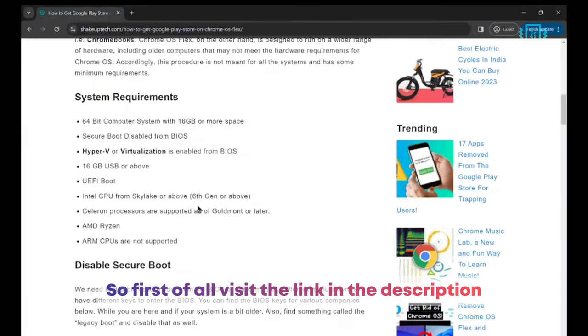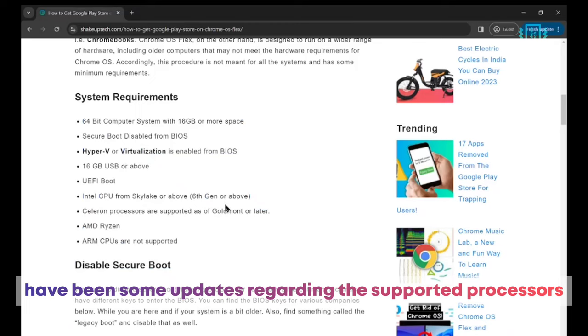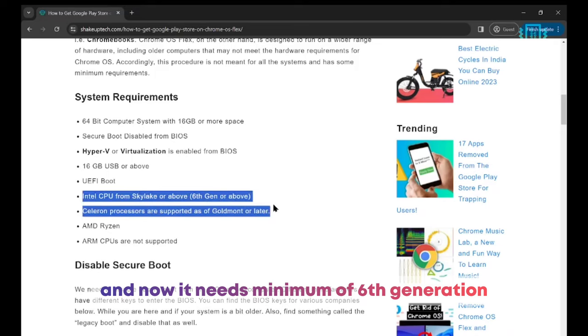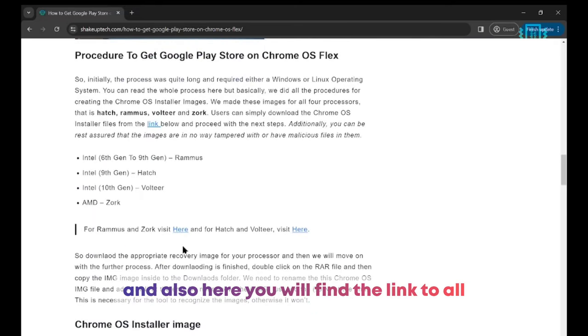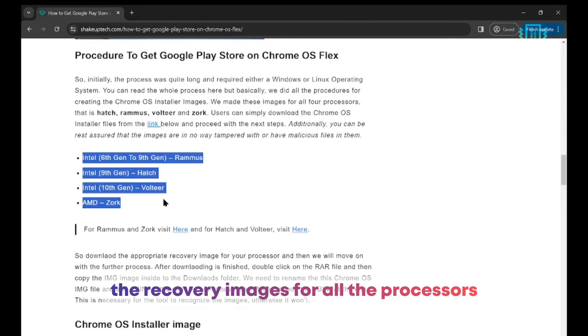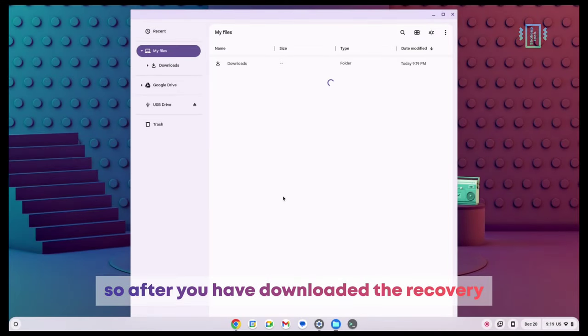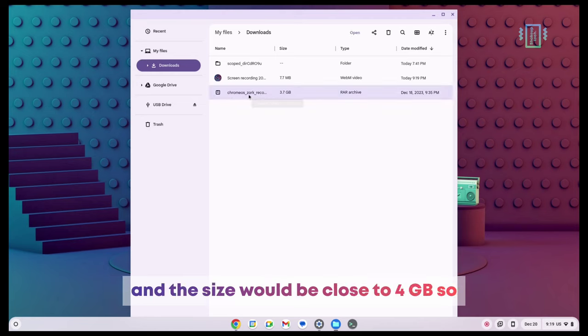So first of all, visit the link in the description and read the system requirements, as there have been some updates regarding the supported processors, and now it needs a minimum of 6th generation Intel processor. And also here you will find the link to all the recovery images for all the processors, so you can simply go ahead, click on the link and download it directly. After you have downloaded the recovery image file, you will have a RAR file like this, and the size would be close to 4 GB.